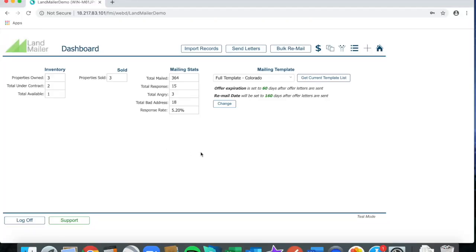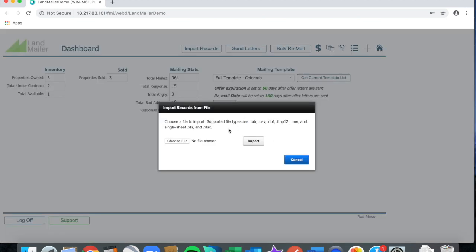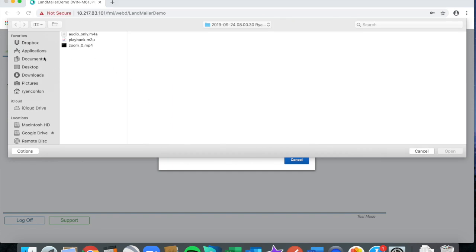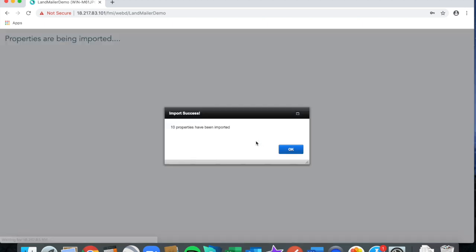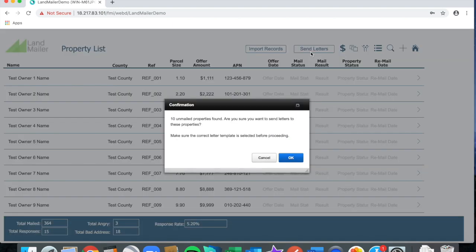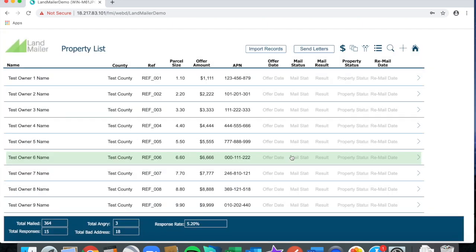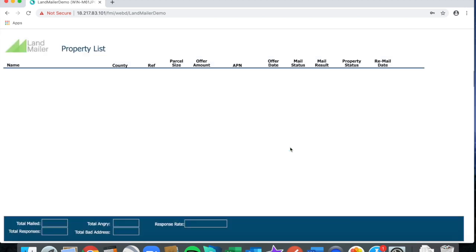So here we are back at the dashboard. All we're going to do is click Import Records, confirm that we want to do it, choose our Excel template, click Import. Properties have been imported. These test properties are what we've just imported. And I'm going to send letters. And all 10 letters have now been sent. That's how easy and how quick you can send letters out using the system.